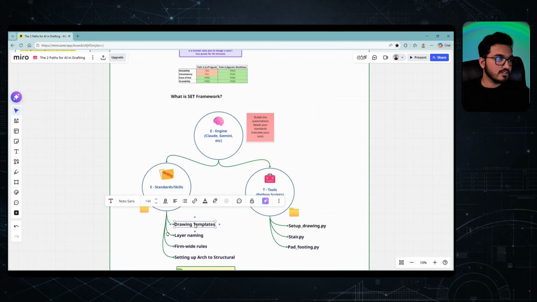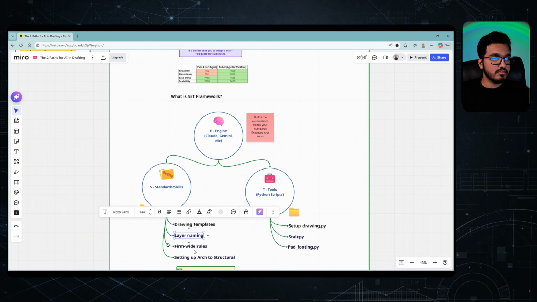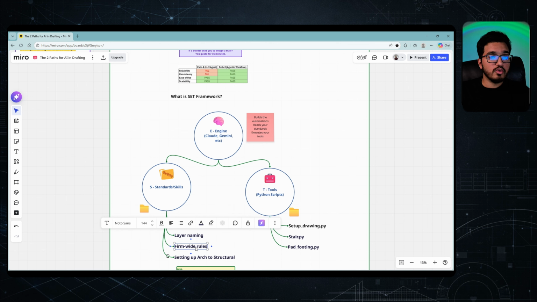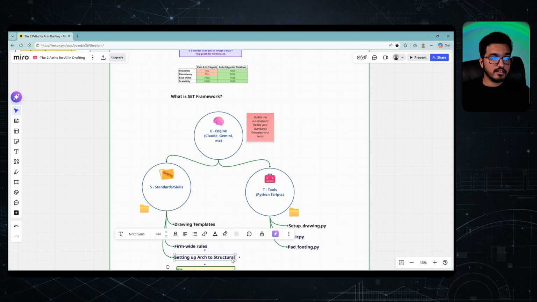So what's in standards could be your drawing templates, your layer naming, your firm-wide rules on how to do ABC. For example, you could have another standard for setting up architectural to structural. I've actually got a video on the channel as well.